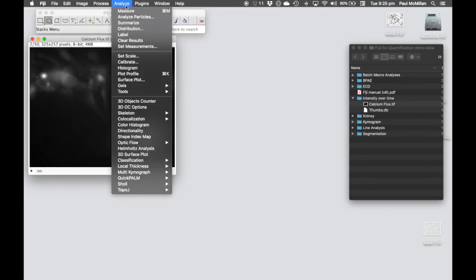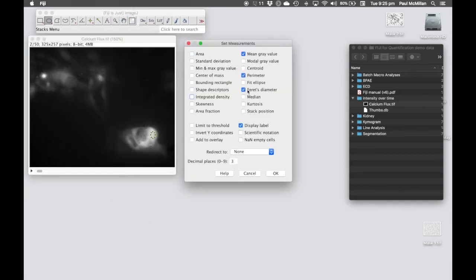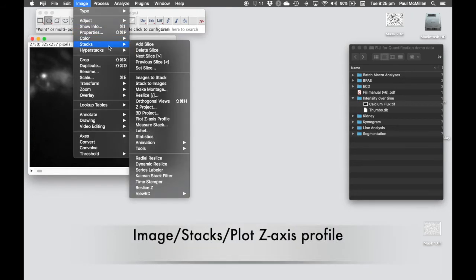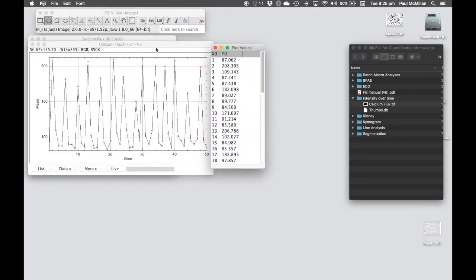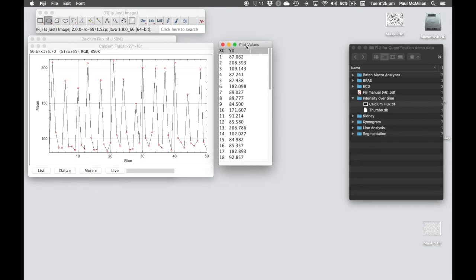interest, go to Analyze, Set Measurements. In this case, we just want something like mean gray value. Make sure we don't have limit to thresholds ticked. Click OK. And then if we go to Image, Stacks, Plot Z-axis Profile, so in this case our z-axis is time. That will plot a little graph of those intensity peaks and also give us a little table here that we can save out as a CSV.